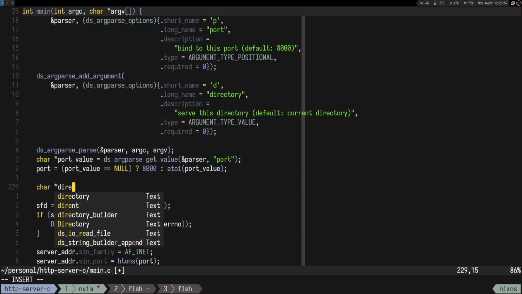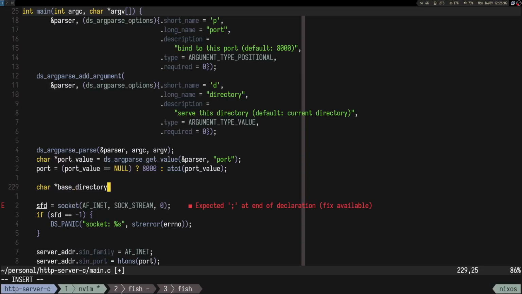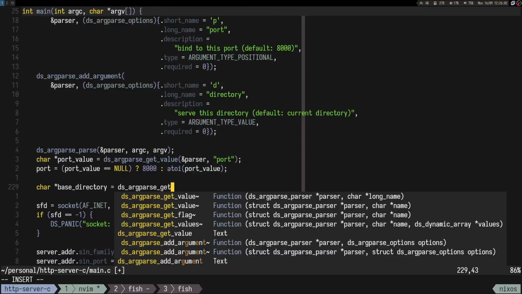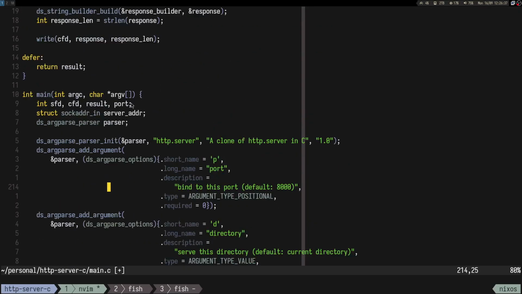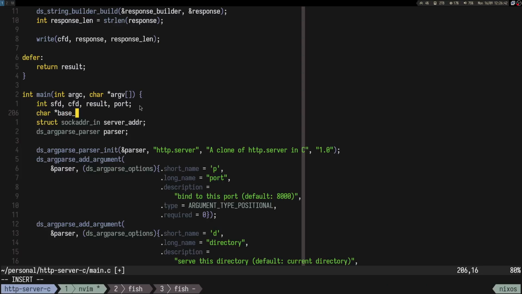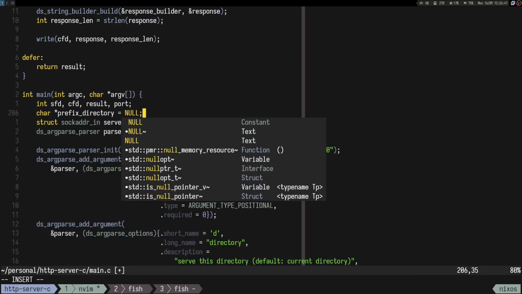I guess base directory, I don't know what to call it. It's going to be ds argparse get value and parser directory. So yeah, here you need to use the long name basically, if that wasn't clear. So yeah, it could be null. That's fair. So let's just do directory value. I have a better idea. So then here we can create char star base directory, or I guess prefix directory is going to be null.